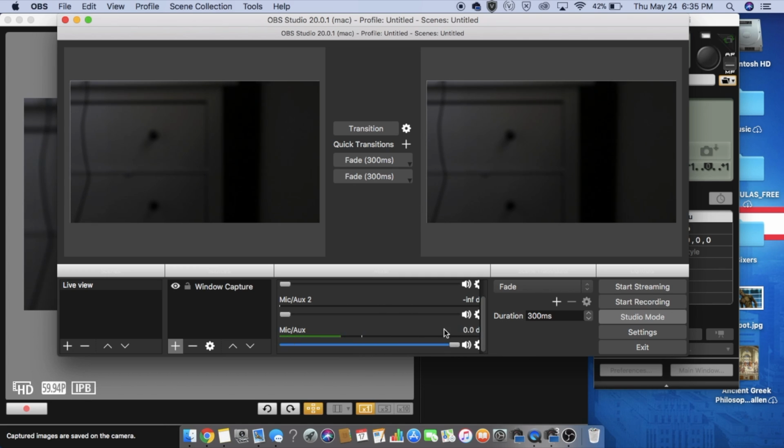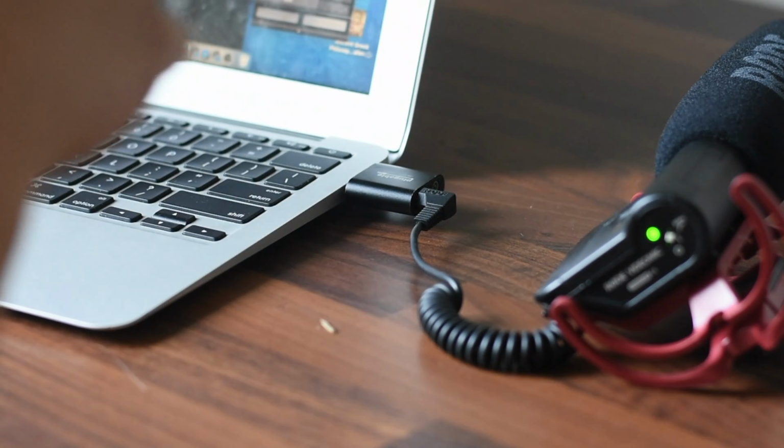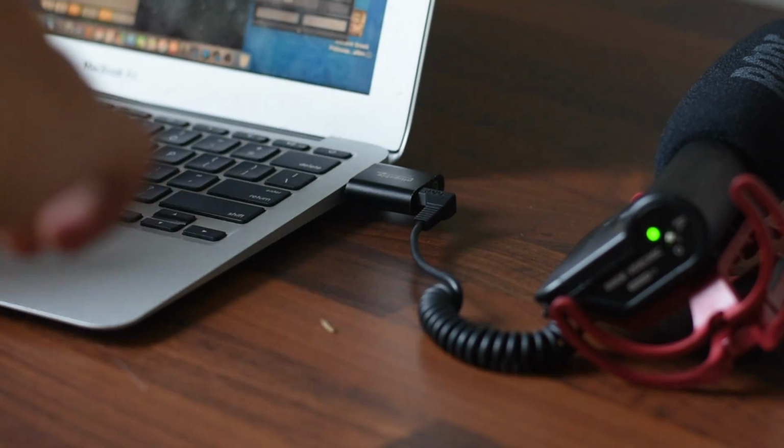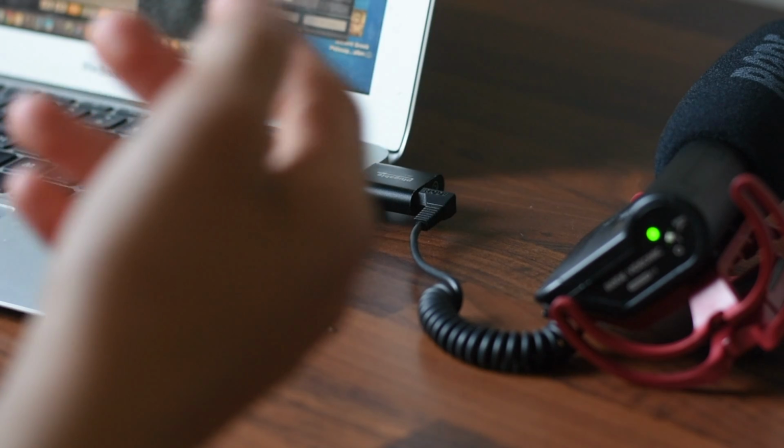So this is the hard part. Pretty much when you're doing this, your sound is received quicker than your camera. Also, the reason why you can't plug this mic into your camera is because you're only using the camera for your visual. It just won't work, so you can't do that.